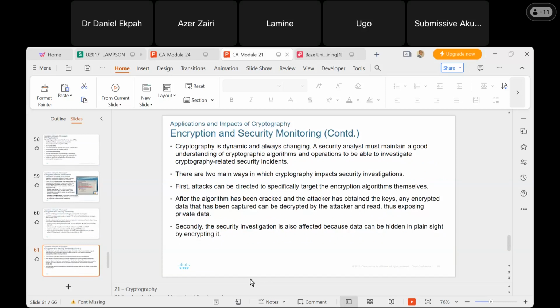So encryption and security monitoring still. So cryptography is dynamic and always changing, that is for sure. A security analyst must maintain a good understanding of cryptography algorithms and operations to be able to investigate cryptography-related security incidents. And there are two main ways in which this cryptography impacts security investigation. First, attacks can be directed to specifically target the encryption algorithm themselves. So you could have an attack that could just be directly on the encryption algorithm.